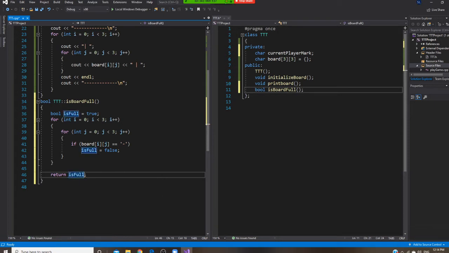All right. So far okay. So at this moment, we're going to check whether the board is full or not. That's very easy. We just check whether there's still a dash. As long as there's a dash, it's not full. Once it's full, we say full is true.